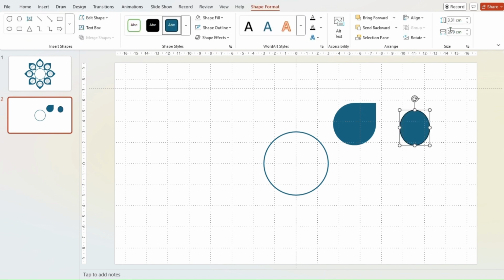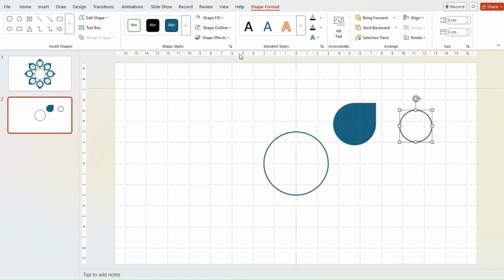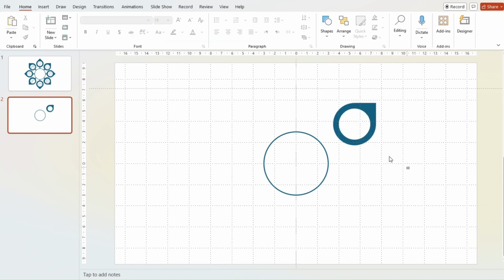Resize it to 3 centimeters for both values. Again, remove the fill color of the shape. Then change the outline color to match the filling of the teardrop shape. Place the circle at the center of the teardrop shape.